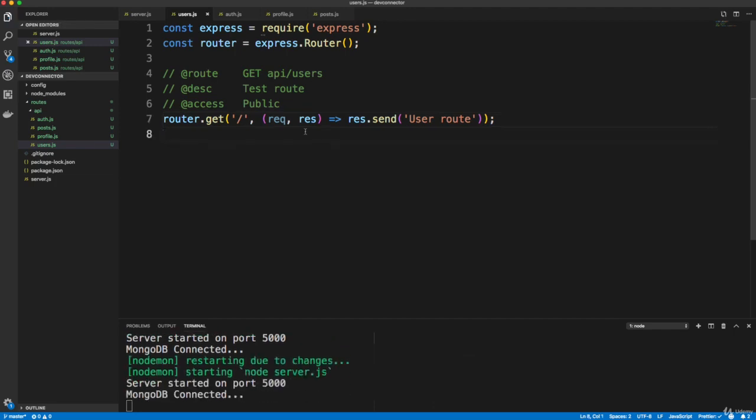Let's go ahead and save it. And then what I'll do, actually one thing I always forget to do is to export the route, the router.